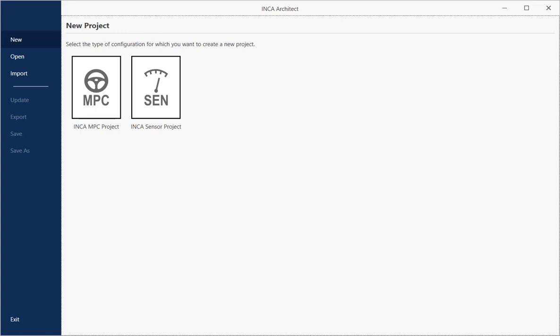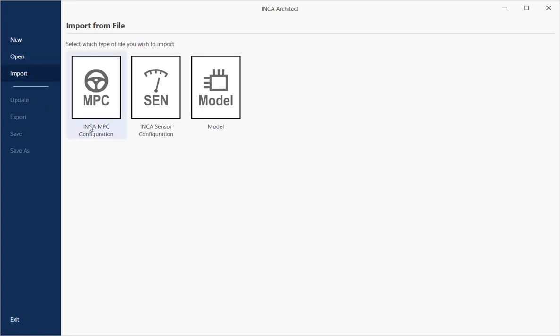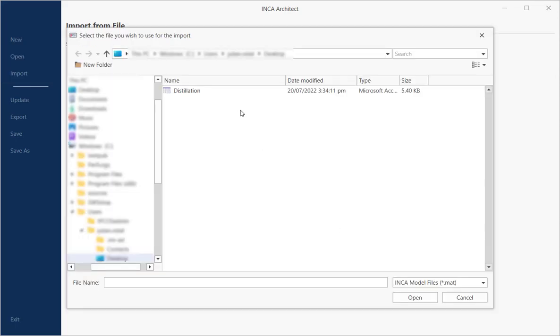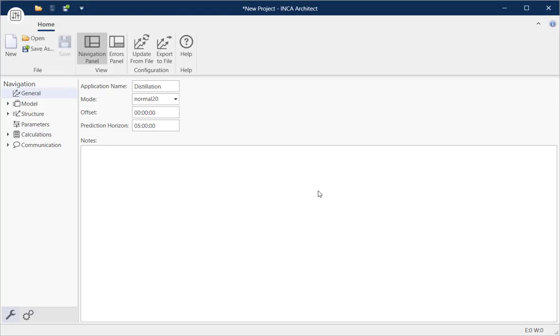In this demo, we are going to start with showing you how to import an existing model. Open INCA Architect and click on the Import tab. Then select the type of file you want to import. For this demo, we'll select Model. Browse for the model file and click Open.